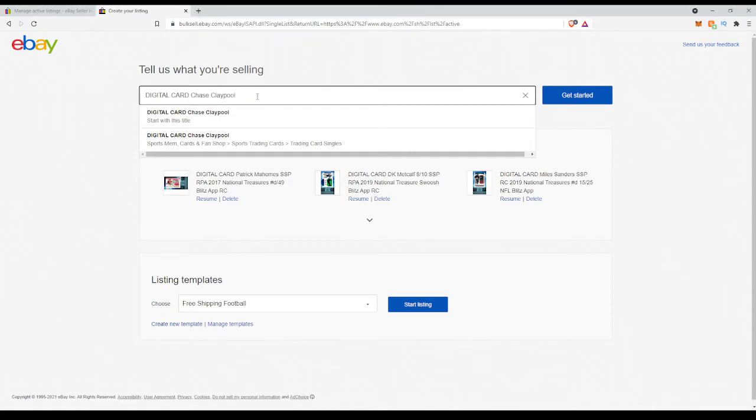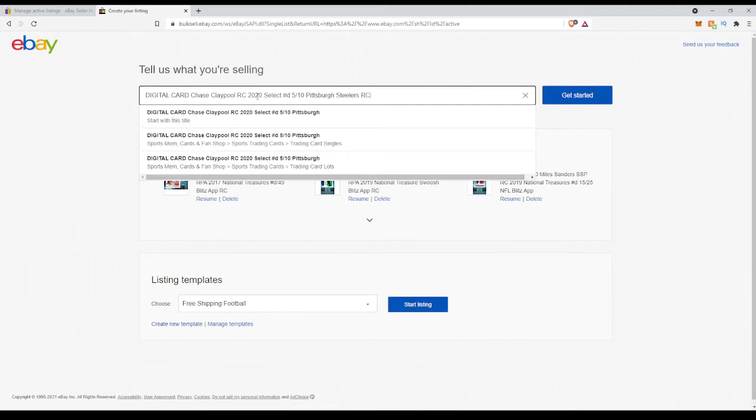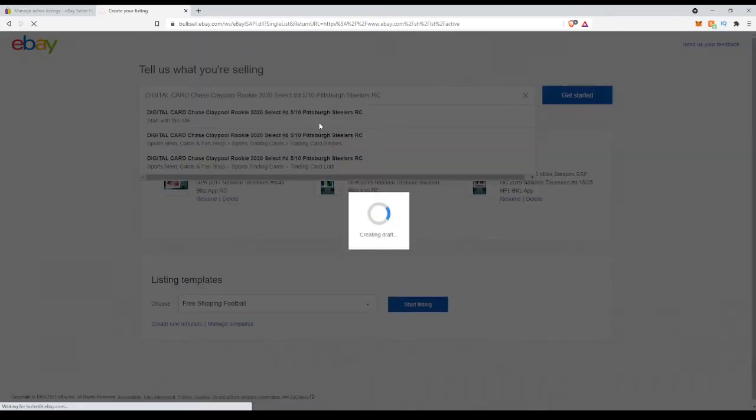But this is going to be Chase Claypool, and I'm going to put rookie here. Actually, since I have to put digital card in there, RC is probably all I can squeeze in there. I'll go 2020 Select, numbered 5 of 10, Pittsburgh Steelers, RC. And I'm going to see if I can't fit the whole word rookie here. I think it's going to let me here. So I'm going to list that exactly like that. And it'll say start with this title. I click on that, and it should slowly pop up for me.